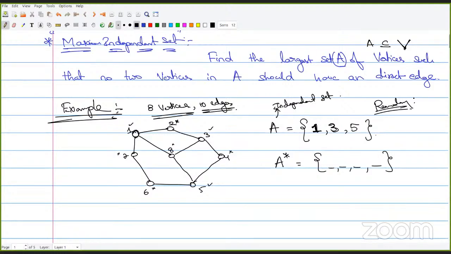But we will get an independent set. We won't get the maximum directly. It's not the maximum independent set. You will get an independent set, but you need to be sure that it is the maximum. That means you won't get more than 3 elements in this set such that no 2 of the vertices have a direct edge. For this set, if I choose 1, 3 or 3, 5 or 1, 5, there is no direct edge. That I am sure.